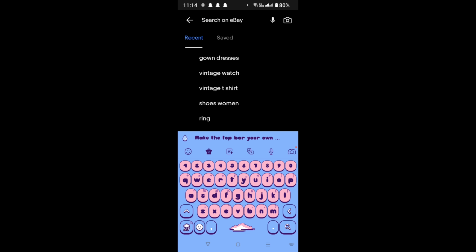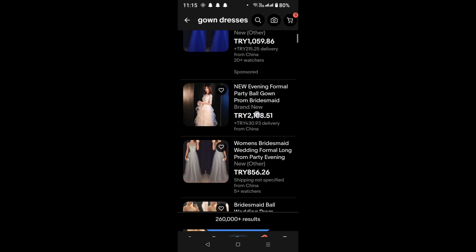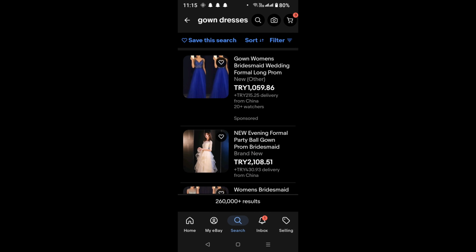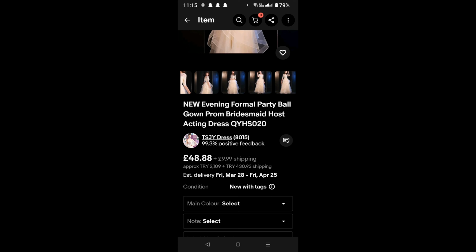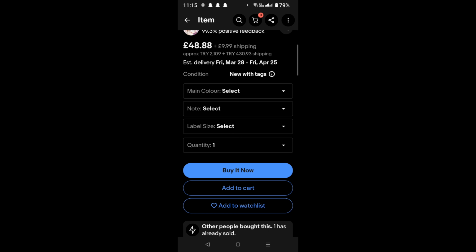Tap on it. Now search the item that you want. For example, I want to buy a gown dress. Tap on it. Now browse through the search items and find the items that best match what you are looking for. You can also filter the results based on the price, condition or the seller location. When you have found the item you want, tap on it.